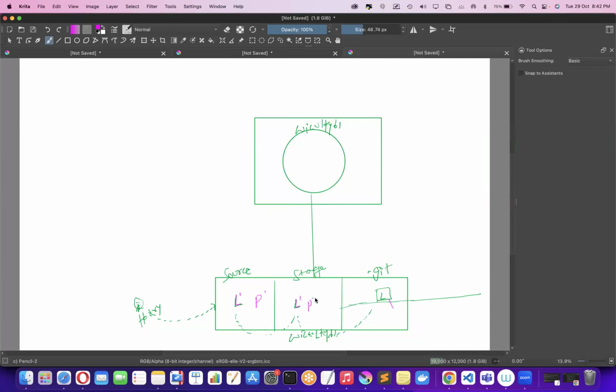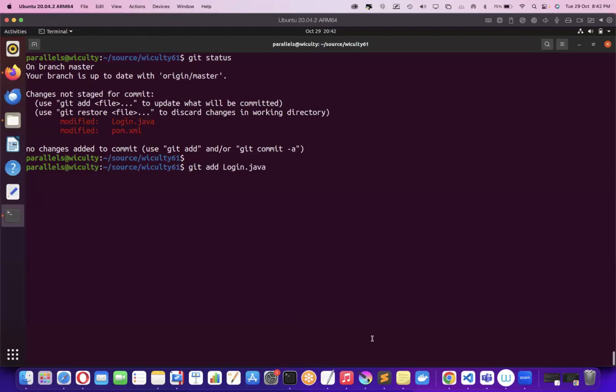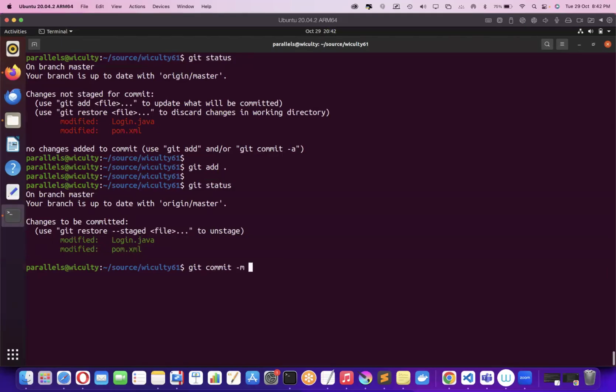Now I want to commit both. What is the command we use? Git add login.java, git add pom.xml. Instead of typing multiple files here, you can directly say dot. Dot means all the changes in this case. Git status. You have 2 files in the staging area. You want to commit both, say, for example, git commit -m fixed bug, say 1, 2, 3.